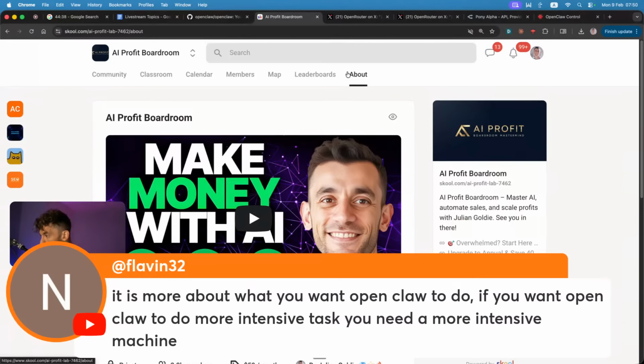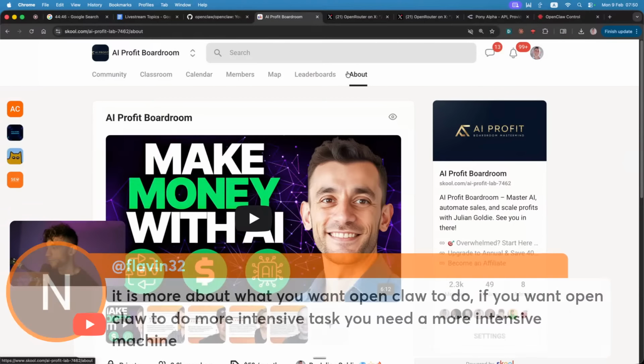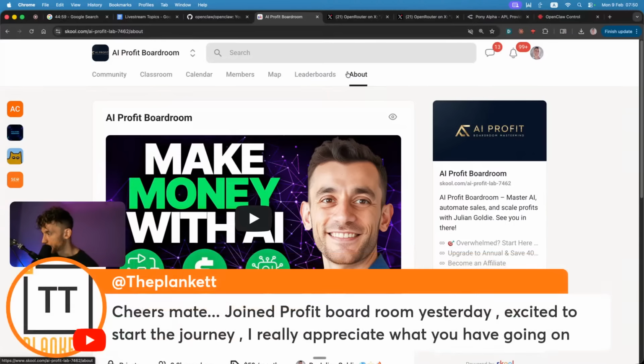Is it more about what you want OpenClaw to do? If you want OpenClaw to do more intensive tasks, you need a more intensive machine. No, I wouldn't say so, because again, it's running through the cloud, right? And also bear in mind, you're connecting it to APIs and MCPs across the internet. So most of the stuff that you do inside there, unless it's really crazy, is going to be cloud based.